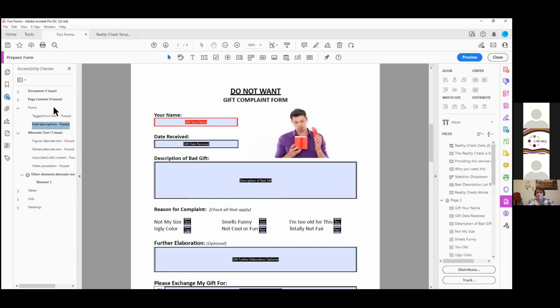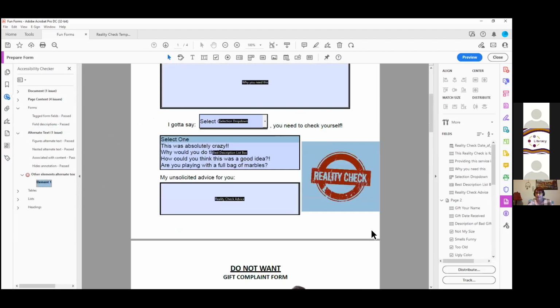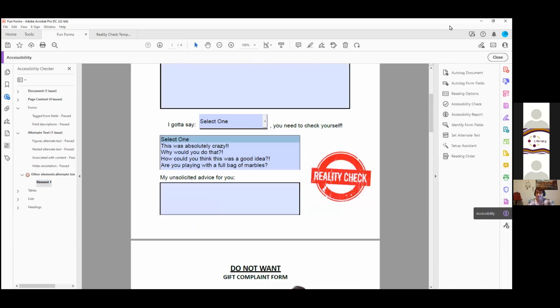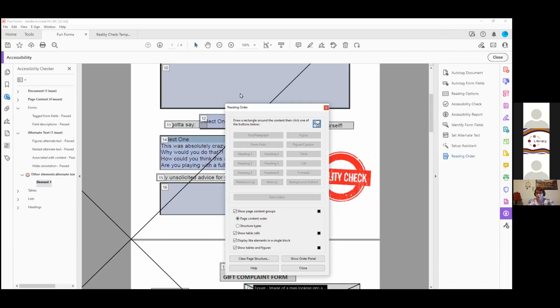I find it's usually best to start by fixing errors like the tagged form field, the field descriptions and alt text things, because often it clears a lot of other errors before you even have to deal with them. A good example would be this error right here. I imported this into the document, but it doesn't have an alt text, and it's not even tagged in the reading order. So screen readers cannot read it, cannot do anything with it.